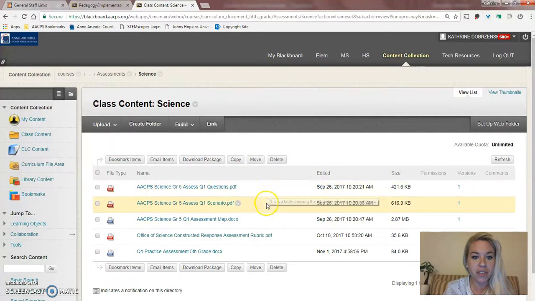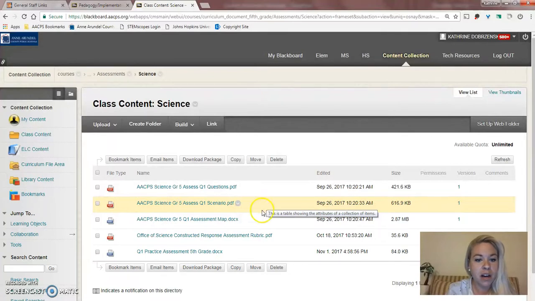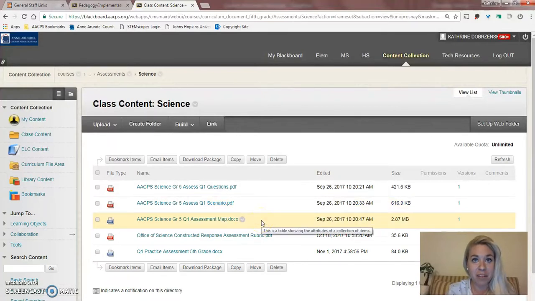The first 2 documents on the top are the test itself. So if for some reason we accidentally didn't send you enough, or you got a couple new kids and you don't have enough assessments, feel free to print them from here. Underneath that is the assessment map, which I was telling you, it tells you which MISA rubric to use for your constructed response. And it'll tell you a lot of other information about each of the items, like where it's aligned in the curriculum, and what standard it aligns to, how many points it's worth, all that.